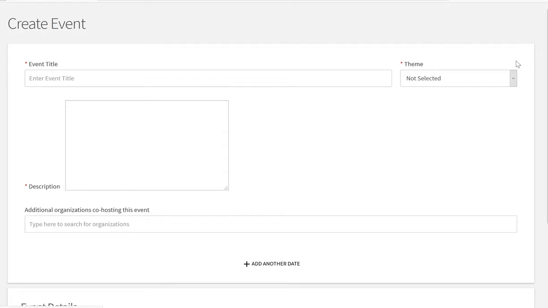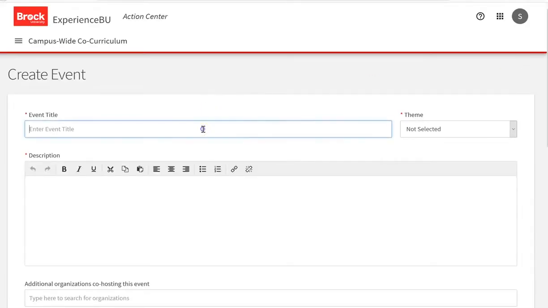This is the first page of the Create an Event process. You can enter the title of your event, select a theme for your event, and write a description of your event.